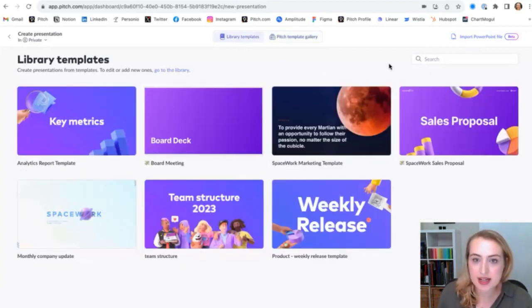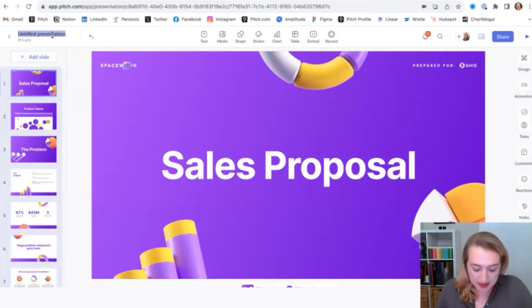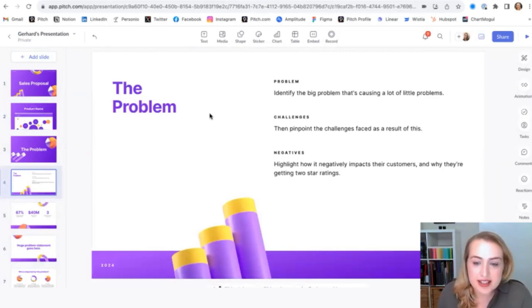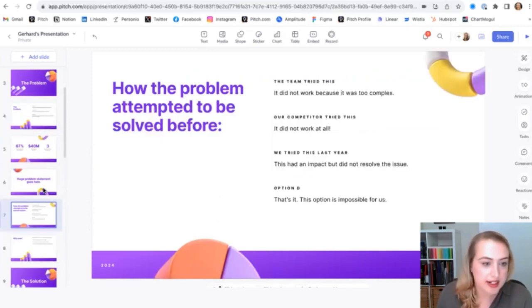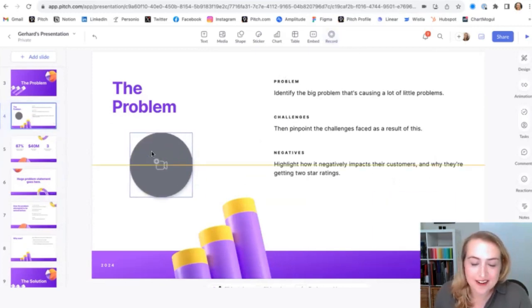But let's say we're going to start a sales proposal. Just add all the slides in this template, and we're going to call it Gerhard's presentation. Once I've got all of these slides in here, I can start adapting it for my prospect. So I can go through, change out logos. Oh, I don't actually really need this slide, so I'm going to delete that. This one, I want to add a recording because you mentioned that was a feature that's particularly fun.